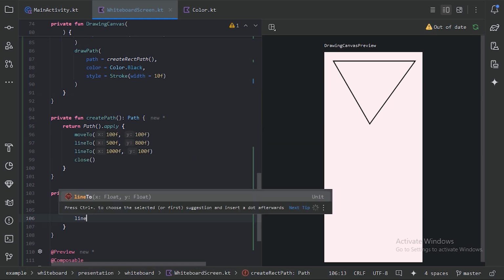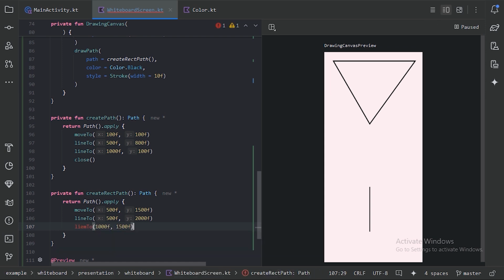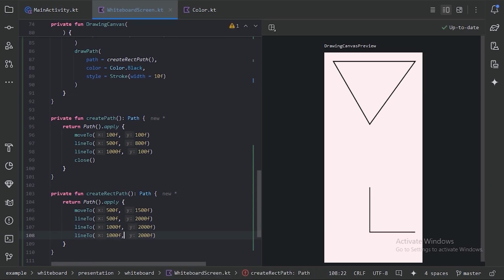Next, let's use this line2. This x offset we can use the same 500, but for y let's use 2000. And here we have a line, and after this we need one more line. Here we need to keep this y offset the same, and again make a copy of this line2 function, and this time we need the x offset the same, but this y offset, let's go back to 1500. And here we have another line.